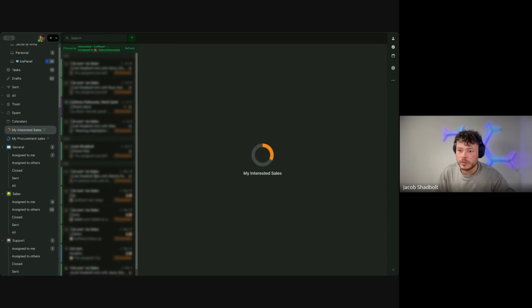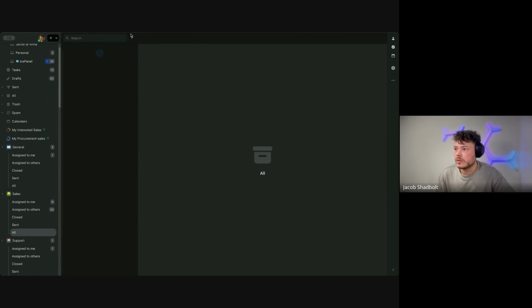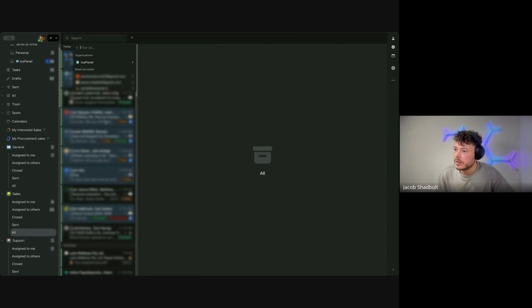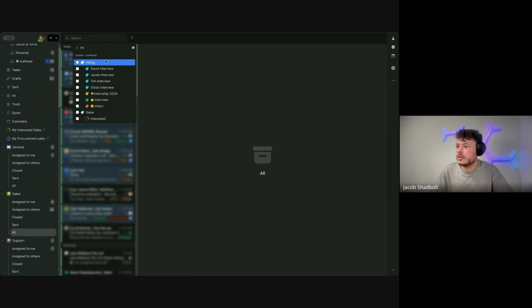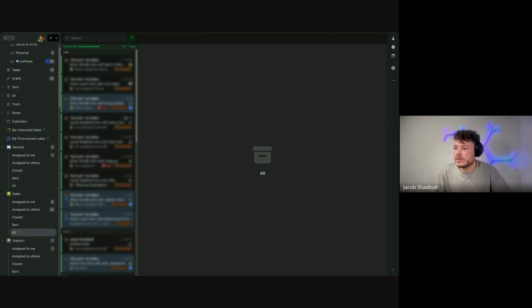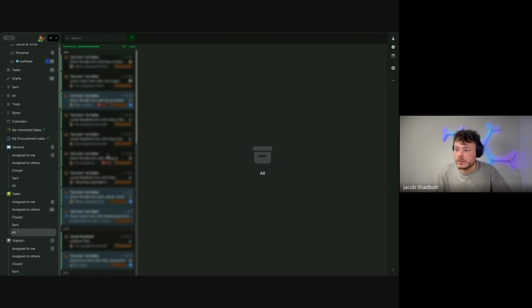Let's get into it. So I have these two things which are my interested sales. These are the people who have booked calls. And then you have procurement stuff. I can go to all, filter by labels and look for anything that is interested. Now I can see which ones are interested. Are they lost or won?